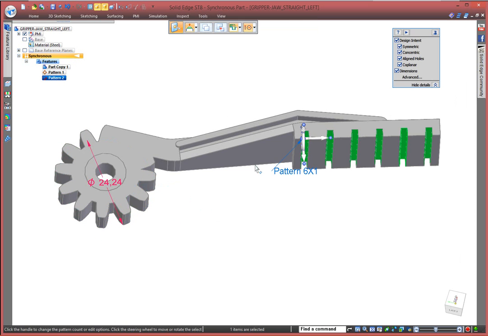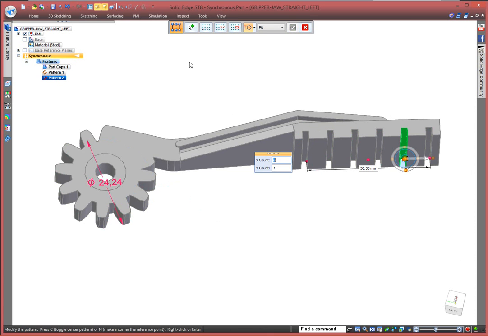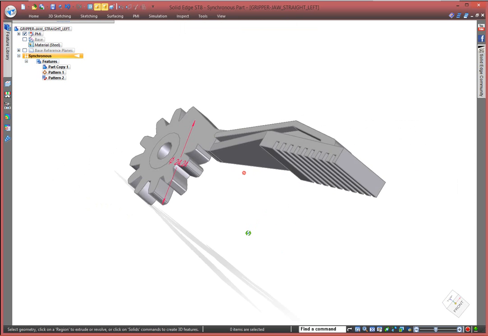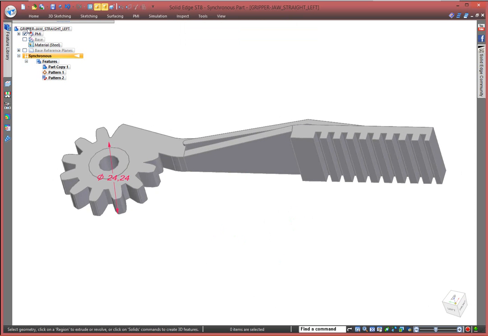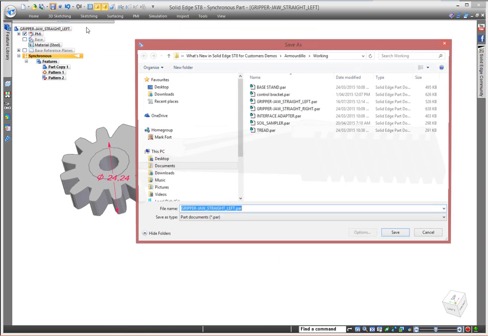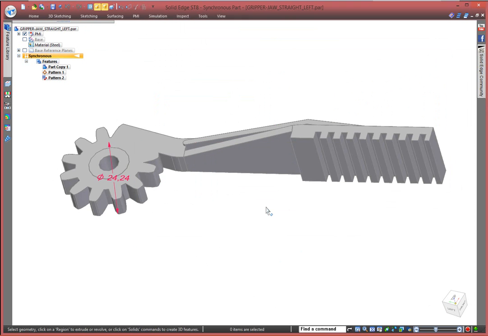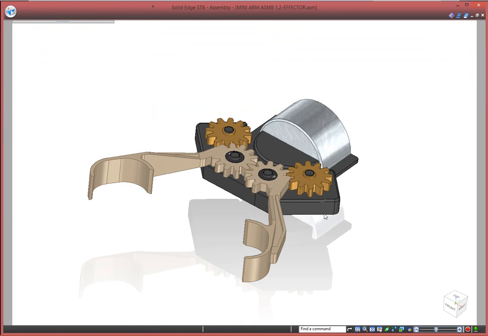This one here, again, we want to make some changes to that. We get the same set of controls back as we've always had available. We want to make, let's say, 10 in there will do. So now we've got a nice fine grip pattern. We'll simply save that and return to our assembly.